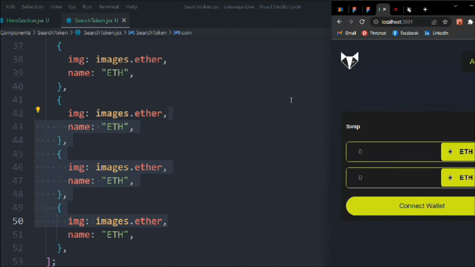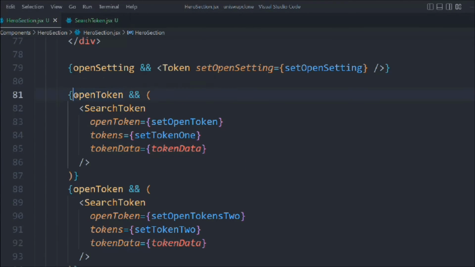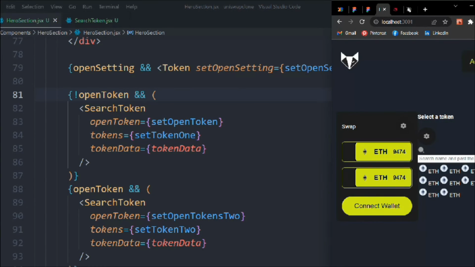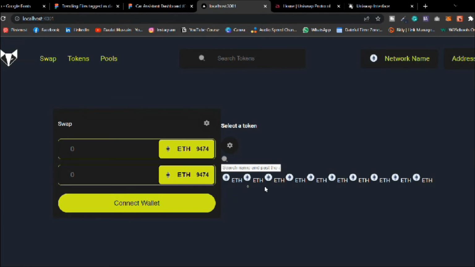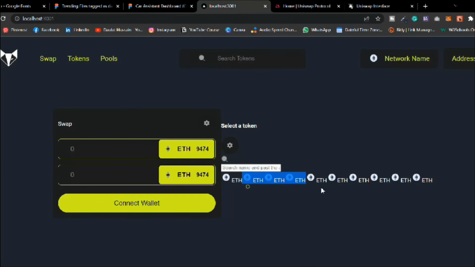Come back here, and if we simply run this, save it, and here you can see we got all the tokens. So we have the input, we have the hardcoded demo data. So things are looking pretty good, and now we can start styling this component.